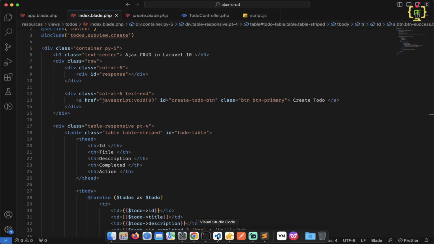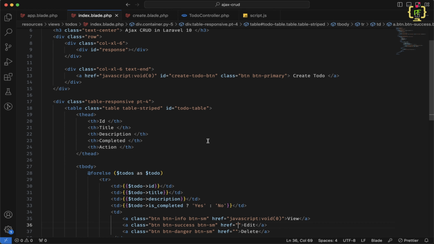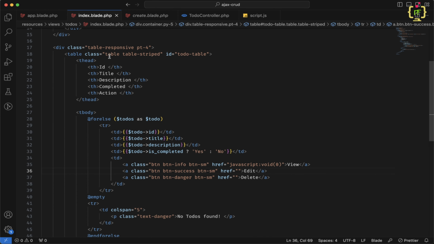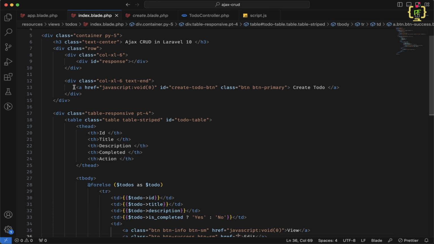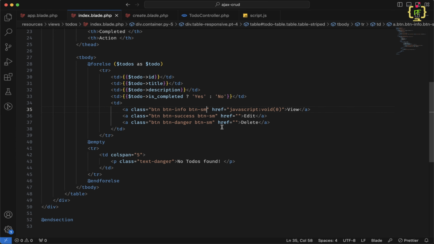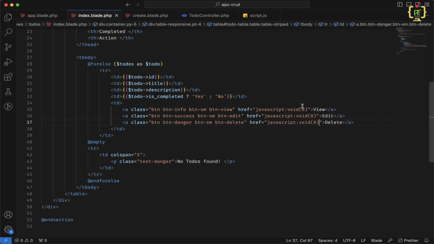So here I have navigated to the code and this is our index.blade file. Inside this we have created one table and we have this create to-do button. By clicking on this create to-do button, we are toggling a modal. Inside these action buttons, we have to pass an additional class in order to create click functionality. Alright, so I will pass btn-view for the view button, same thing for edit and this is for delete. And in the hyperlink, we have to pass javascript:void because we will be creating click functionality using jQuery.